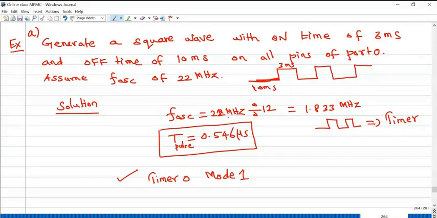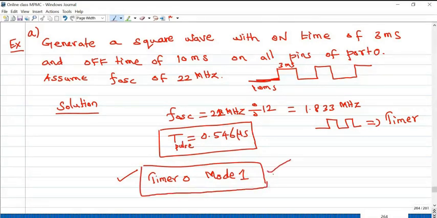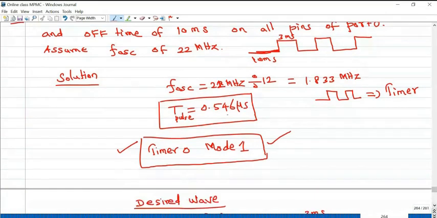So 22 megahertz, meaning what is the pulse width of the clock pulse which enters the timer circuit? Divided by 12, 1.833 megahertz, pulse width T equal to 0.546 microsecond. I have not been given any timer mode, so in this example we are going to use timer 0 mode 1. So one pulse is 0.546 microsecond, meaning if the timer counts one clock pulse, that is equivalent to 0.546 microsecond time delay.